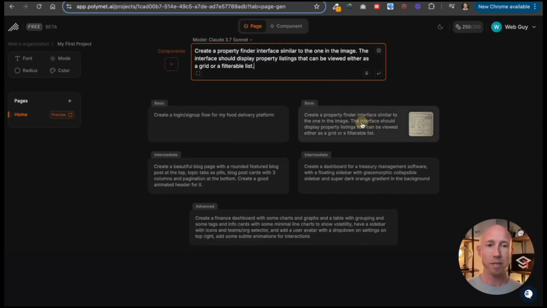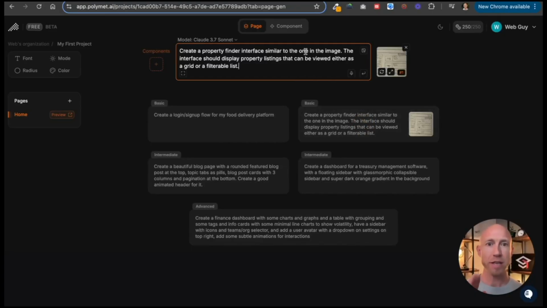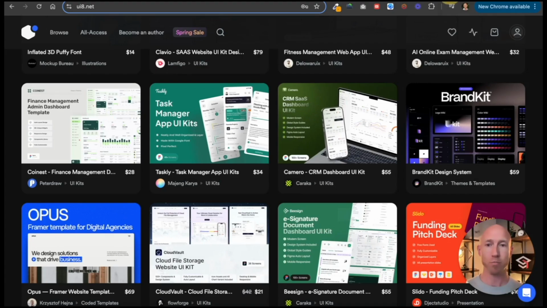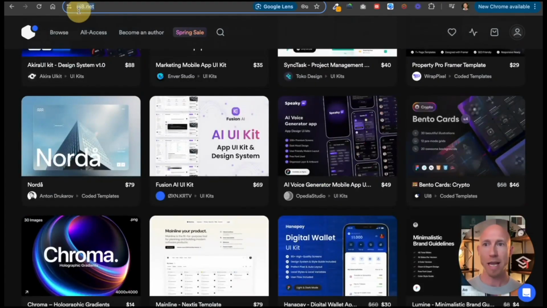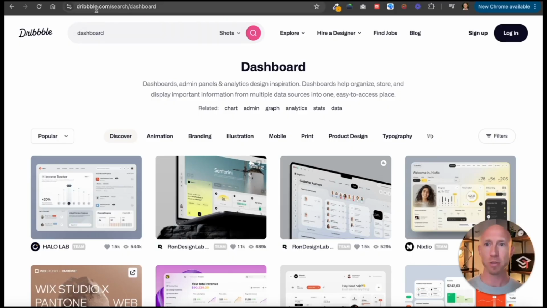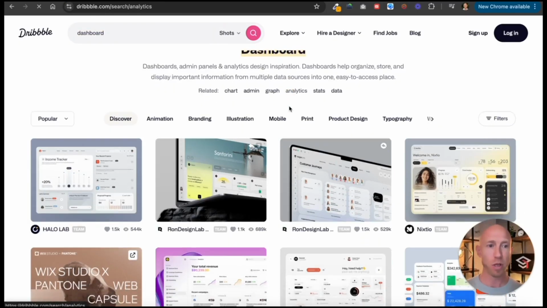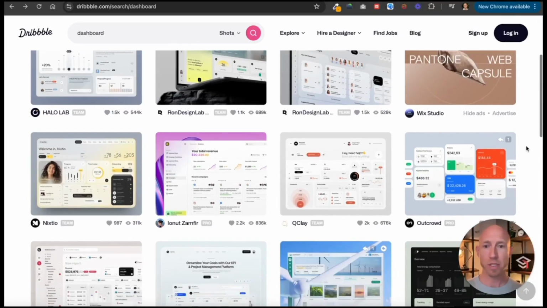So I'm going to select the basic one, but I don't actually want to use this. I actually want to use it more like a template, right? And one of the nice things I can see here is that it gives an image. What I'm going to do is head over, and I'm going to mention two sites. There's UI8.net and there is Dribbble, and whatever it is that you're creating. So in this case, I'm going for a dashboard. You can just head over here and get some inspiration.